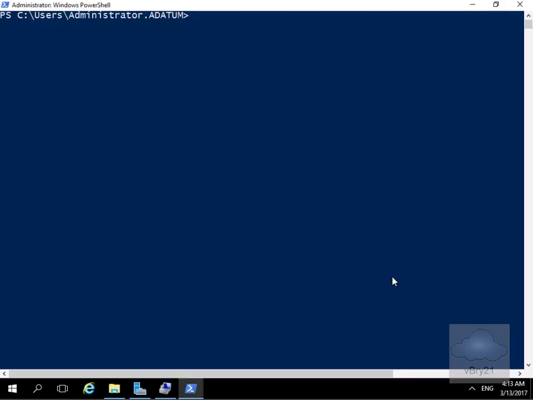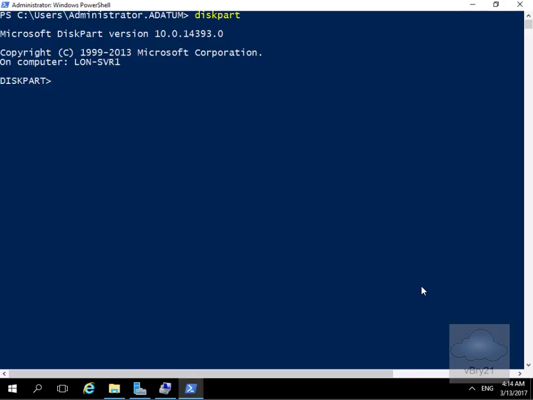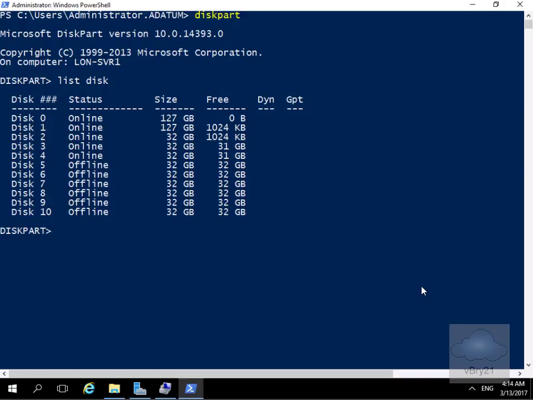So in PowerShell, the first thing we're going to do is launch the diskpart utility. At this point I've typed in diskpart, so we'll hit the enter key. Now we'll get a list of disks. I will do that by typing in list disk. That gives us a list of the disks, so we can see the disks that are currently online, and we can see the disks that are offline.